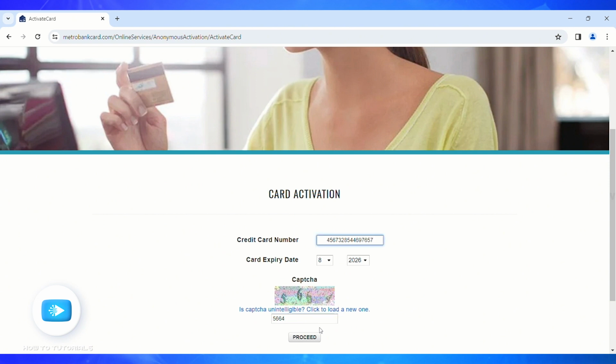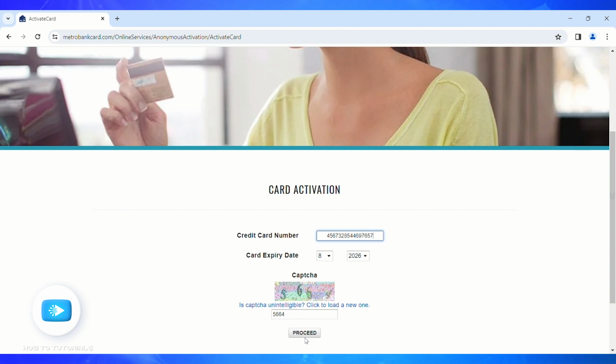After you enter the CAPTCHA, all you'll have to do is click on this proceed button and your card will be finally activated. So it is that easy to activate your Metro Bank credit card online.